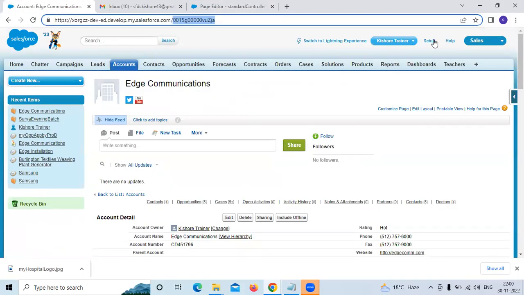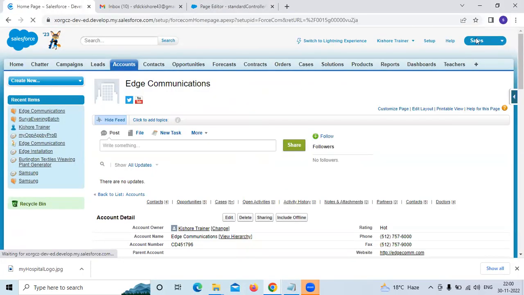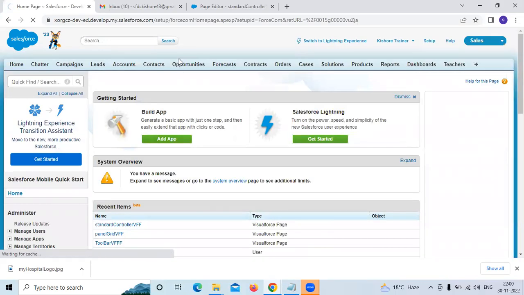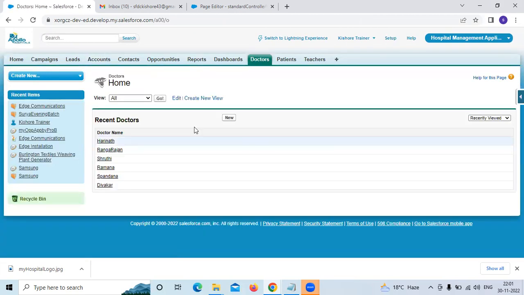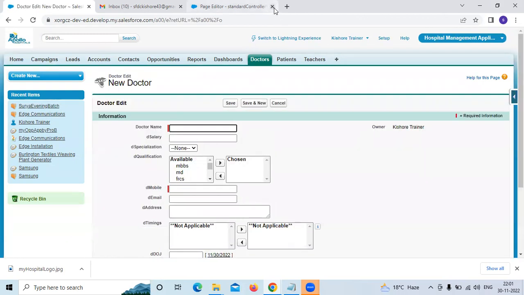Open your object here. Go to your custom object, open your application, go to your doctor object. Some records are there, and some fields are also there. My requirement is I want to get these fields onto a Visualforce page. You check what the mandatory fields are, and those fields you have to use.